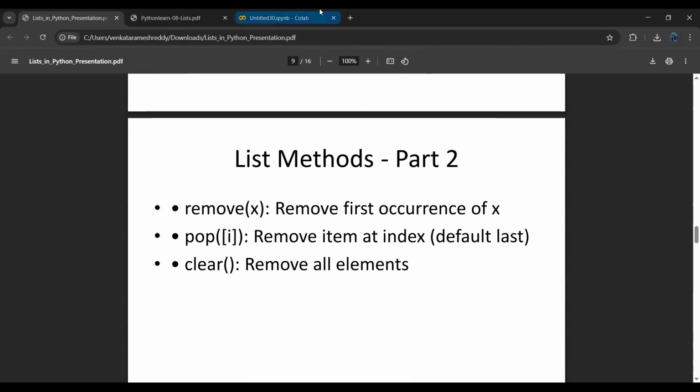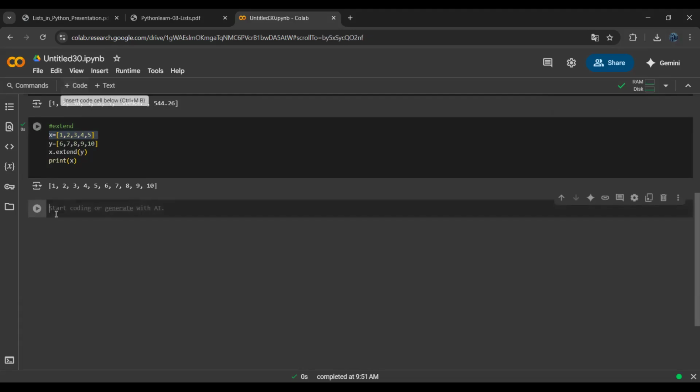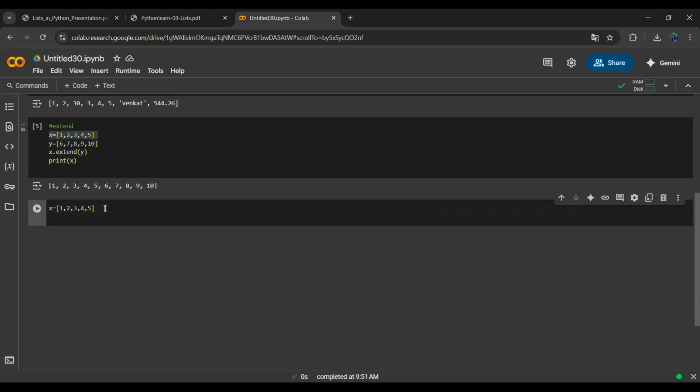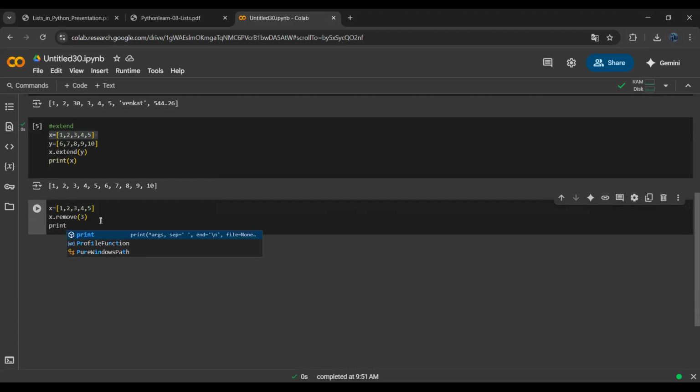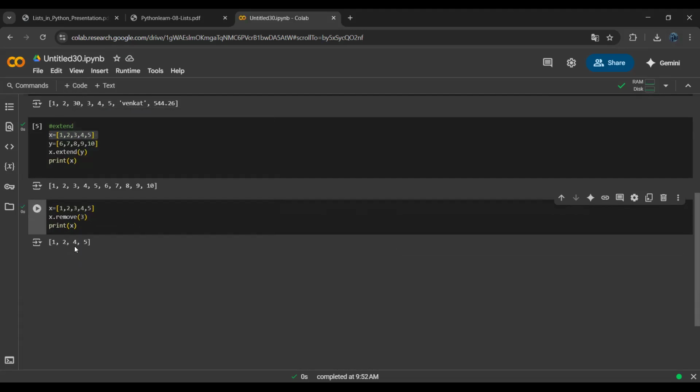Remove element. So we will see remove element. Suppose if I want to remove 3 from this list, what I will do is x dot remove of 3. So what does this remove function do? It will remove an element from the list, not an index. It will remove an element from the list. So now print x. Now 3 will be removed from the list. We see 1, 2, 4, 5.